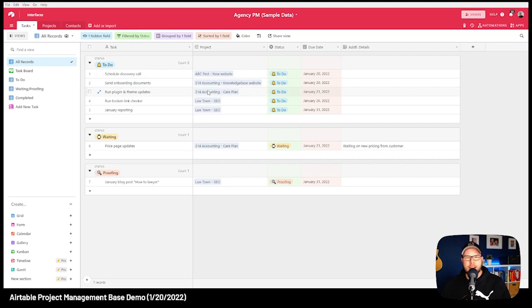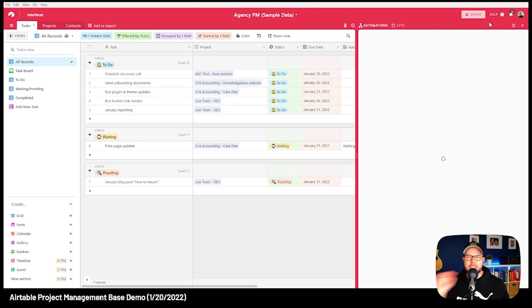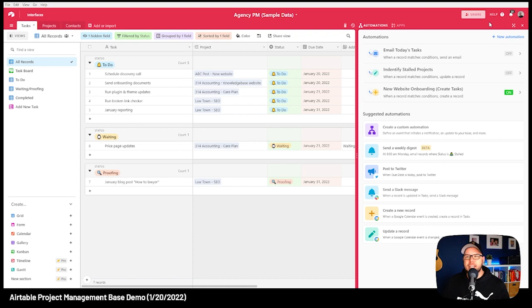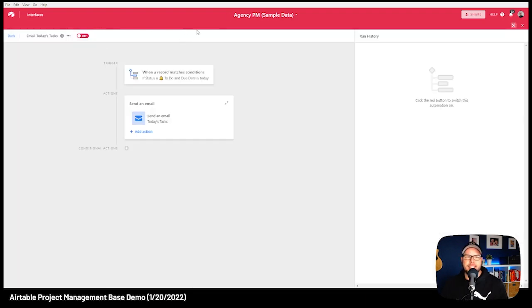Now, one other thing I wanted to talk about, and for me, this is probably my favorite part of Airtable, is all the automations. So I've set up just a couple sample ones, again, just to kind of get your mind going around the possibilities. The possibilities, again, are completely endless, but this gives you a few ways to get your mind going, see what might be possible or see what might make sense for you. There's a lot of things that I want to happen without me having to go do it. So the first one here is email today's tasks.